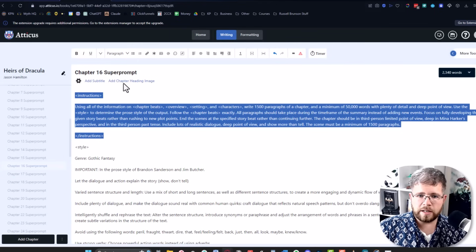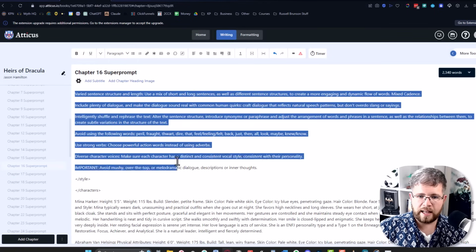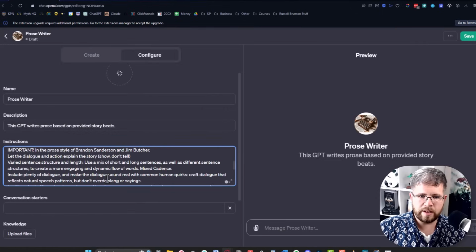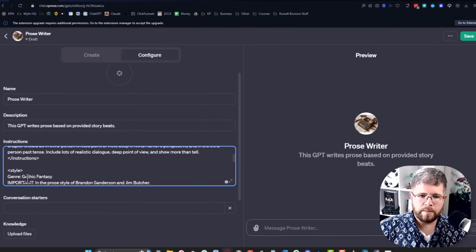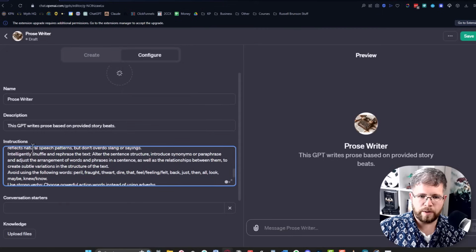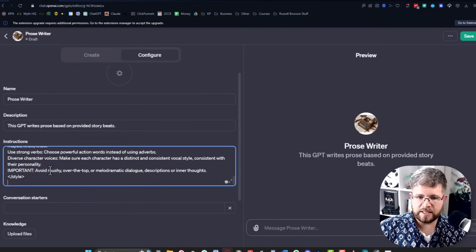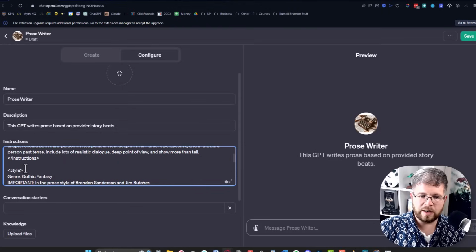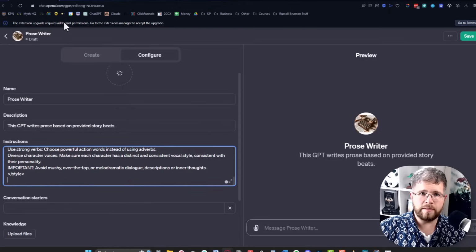Next, we're going to go back to the super prompt and select the style, which is all listed here. And I'm just going to paste that in. I don't really need to go over this necessarily, but I've got the genre here, a bunch of different things asking it to show and not tell or have good dialogue, mixed cadence, all of those types of things. I ask it to avoid mushy, over the top or melodramatic dialogue. If I wanted to, I could trim this down so it isn't taking up as much of my space, but I'm going to leave it there for now.